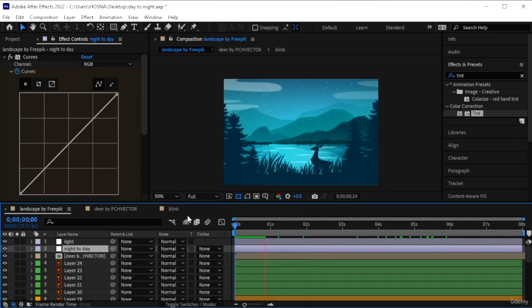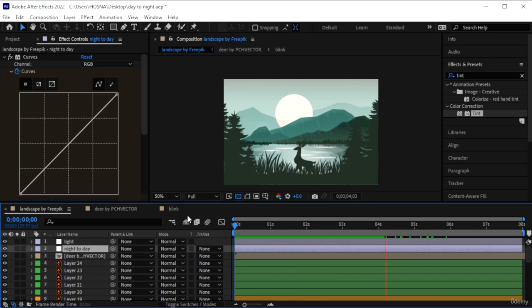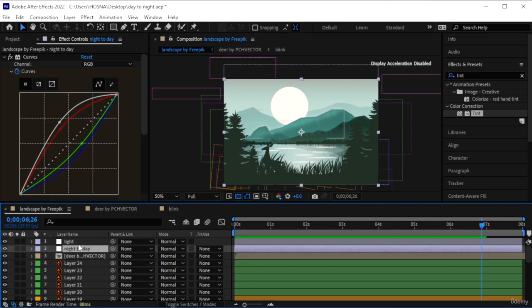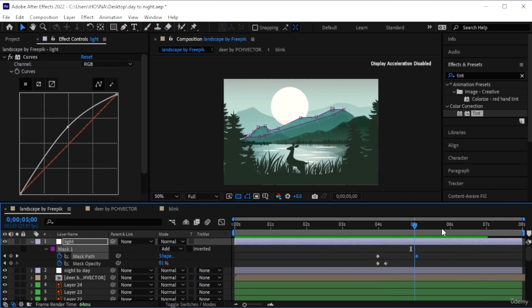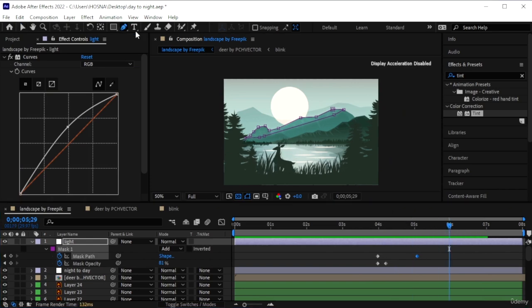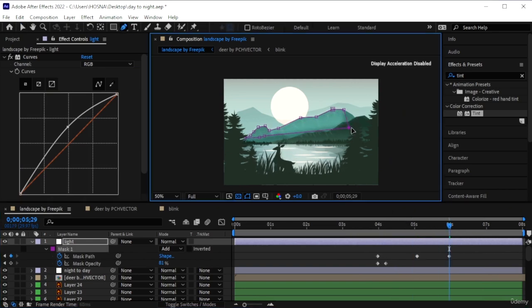So we have the deer, we have everything animating. And it's slowly going to change the hue, and now it's morning. Just like that. And for the light, I'm going to hit U on this. For the mask path, I want it to completely cover up the mountain. So just expand this like so.